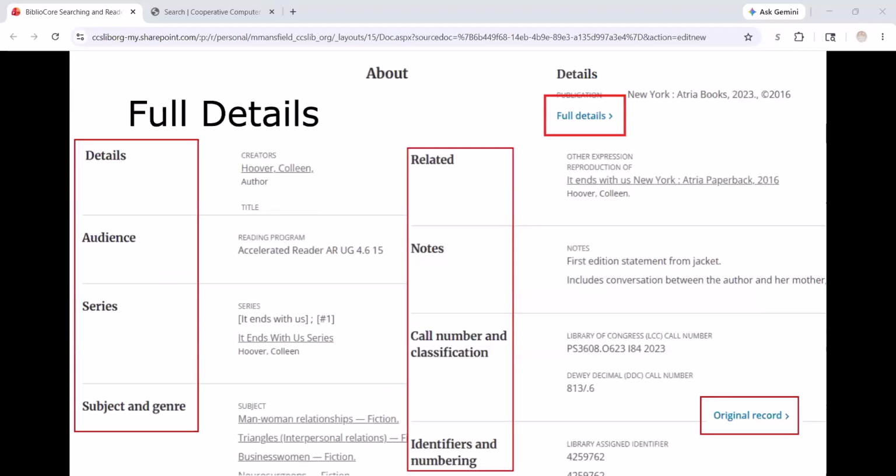So in that full details, this is sort of an illustration to show there's just a lot of information. When I click on full details, I'm going to get the details of the item, audience and series, the subject and the genre, which they can also click into, related notes and other information. So you get both the full record, and if you really want to dig down a little bit deeper, at the very bottom of the full details is the original record, and that original record is going to take you to the MARC record. So you can also look at that as well.